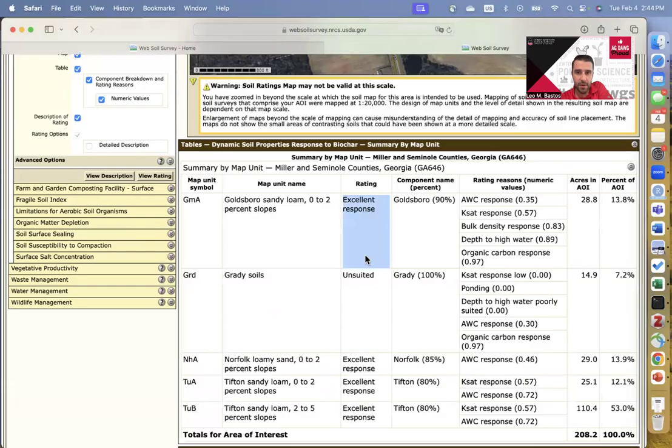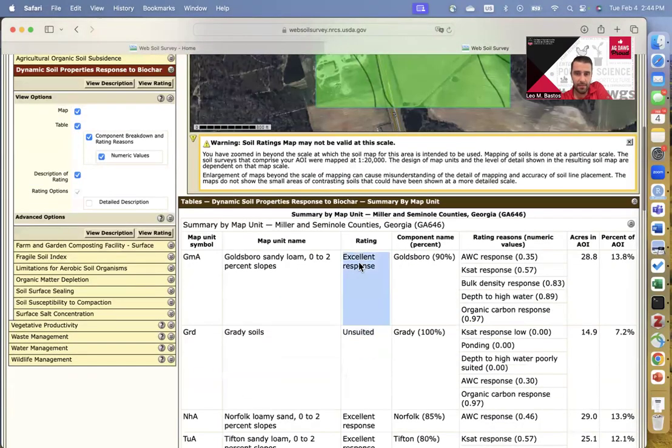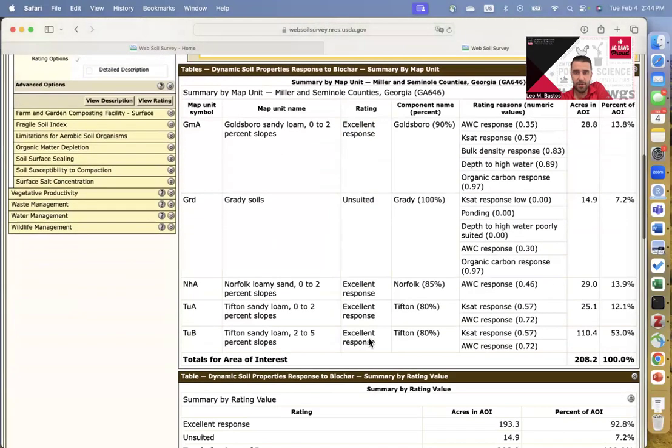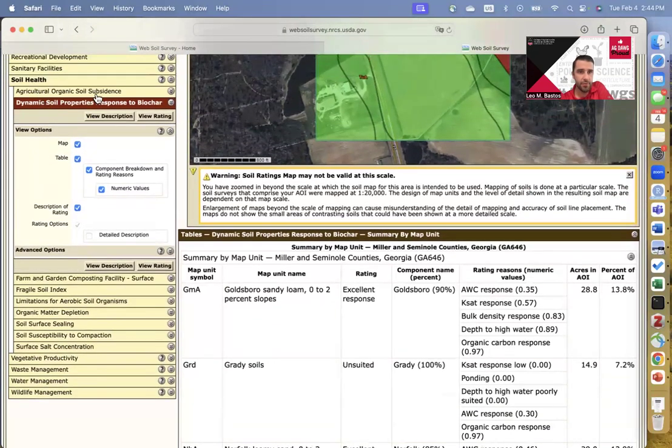So excellent response, unsuited. So basically just the Grady soils are unsuited, which is the red one. Everything else was excellent response. That's what was the response of the soil, soil health, agricultural organic soil subsidence, or dynamic soil property response to biochar.